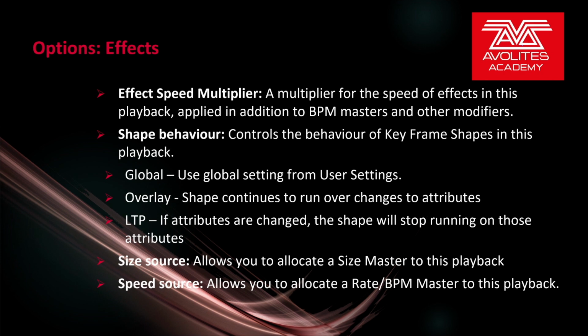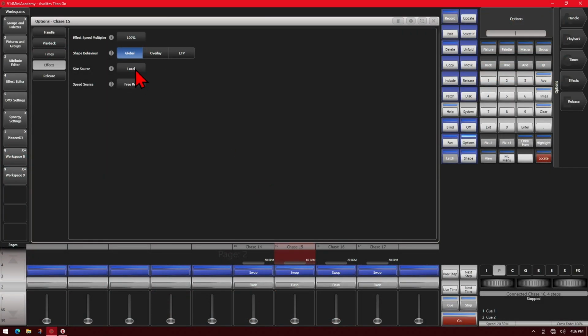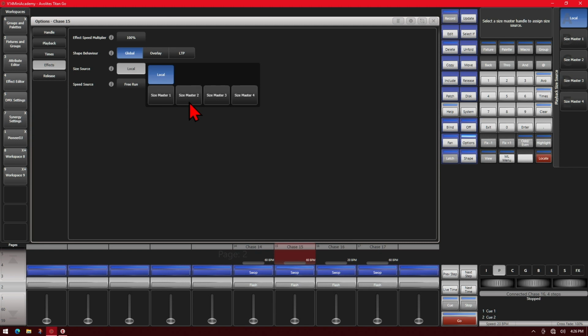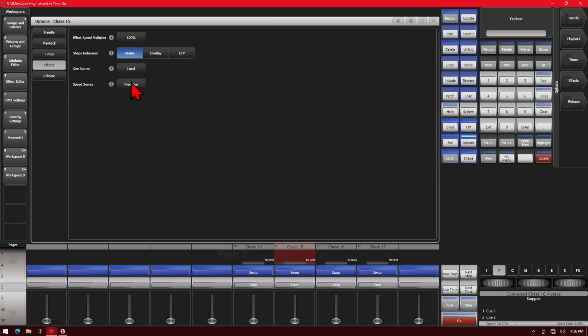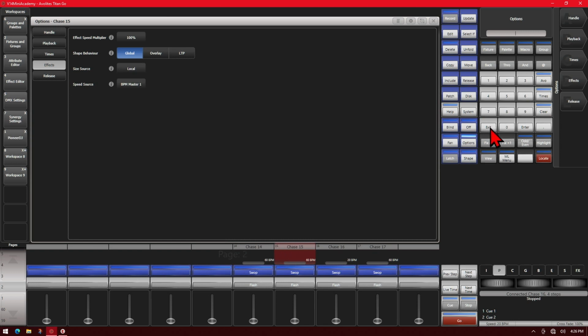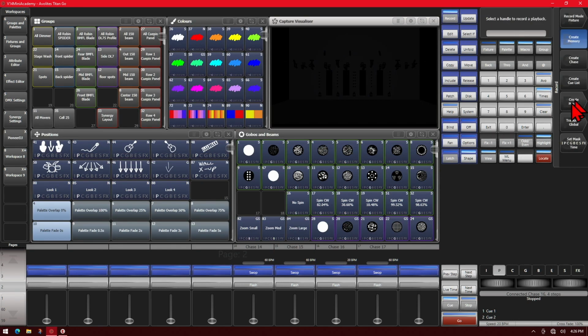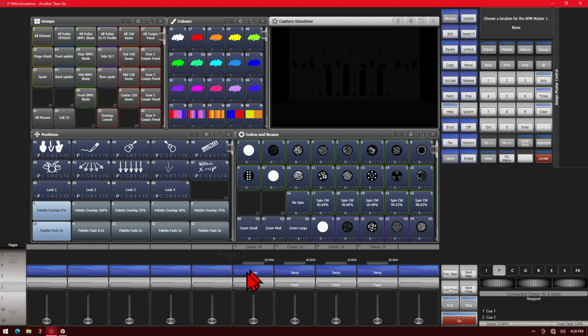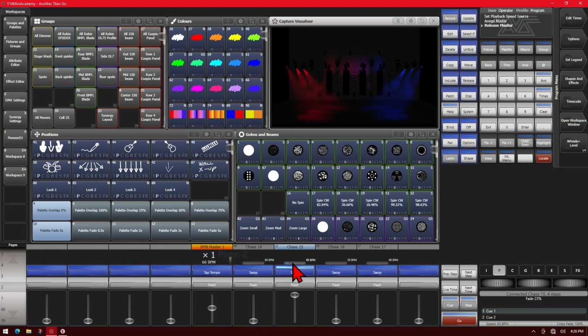Size source lets you allocate a size master to this playback. Speed source lets you allocate a rate and BPM master to this playback. For effect speed multiplier and shape behavior, please see our options Q video, but let's take a look at the rest of this. See here, if we had a shape in our chase, we could set its size through a size master here. If we wanted to have our chase listen to a BPM master, we could select it here, such as this BPM master here, and it would listen to BPM master 1. So now if we record one real quick, we can see if I fire my chase now and tap my tempo that it listens to the BPM here.